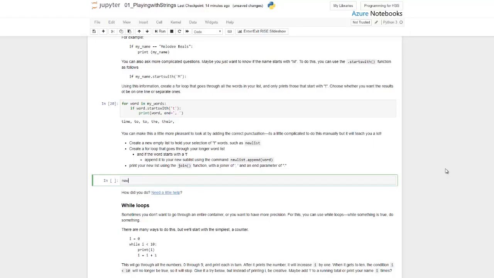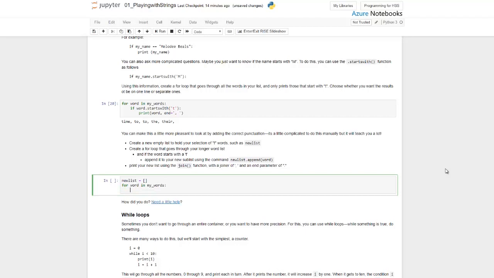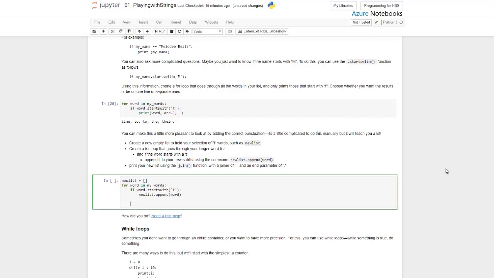What we're going to do now is we're going to learn how to append a new item to our list. So we start by creating a new list, a blank one, with just some square brackets. Then we go through our for loop. So for every word in my words, check to see if the word starts with a T, the way we did before. And if it does, I want to create a new list appendage, a new item in my list of that word. So new list, full stop, append, and in brackets, word.